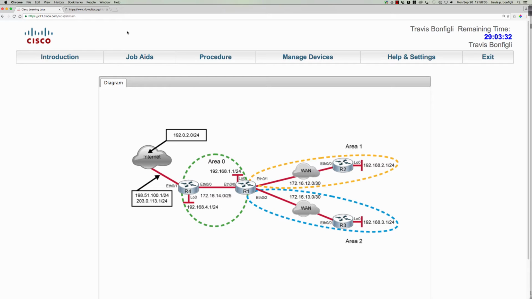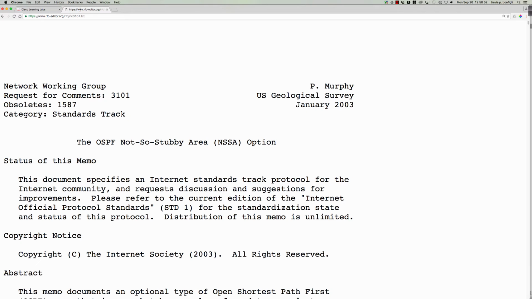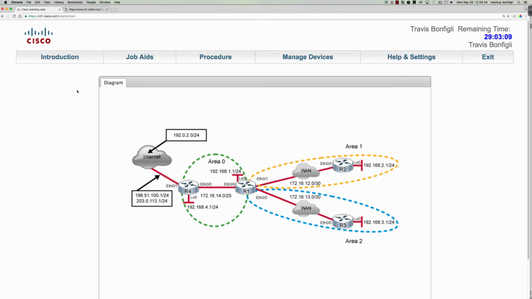We're going to look at Cisco's quote-unquote proprietary implementation of a stub area called a Totally Stub area. And we're going to talk about the not-so-stubby area, the NSSA, which is defined in RFC 3101 here. And you can see it obsoletes 1587. And so we'll step back to that at an appropriate time.